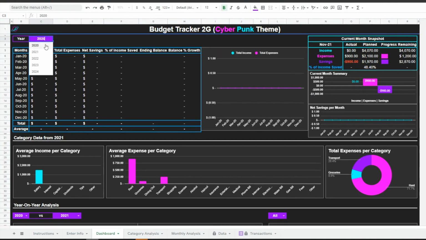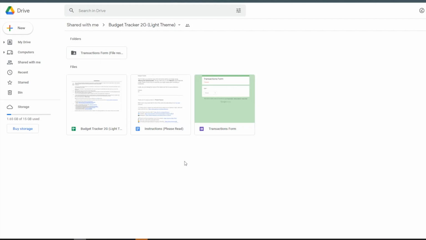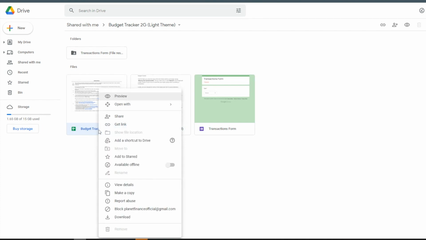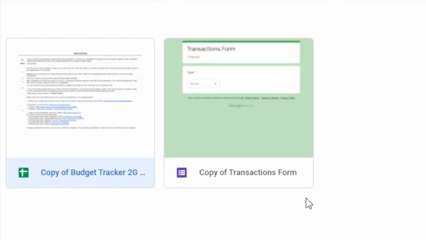Now, let's first learn how to add this tracker to your account if you download it from the Planet Finance Patreon. When you first gain access to the tracker, you will see a folder and several files. Make sure to read the instructions first. So what you have to do is right-click the Google Sheets tracker and make a copy. Once a copy is made, you can go to your drive and the tracker will be there together with a copy of your transactions form.